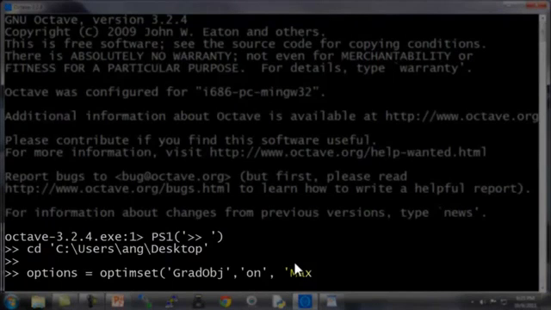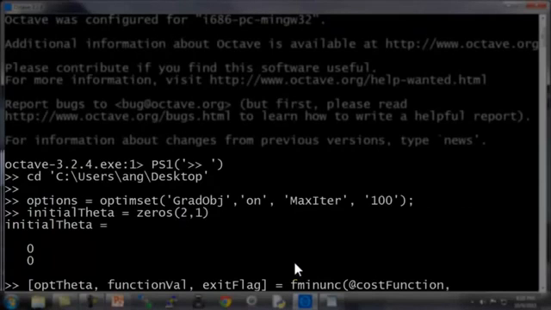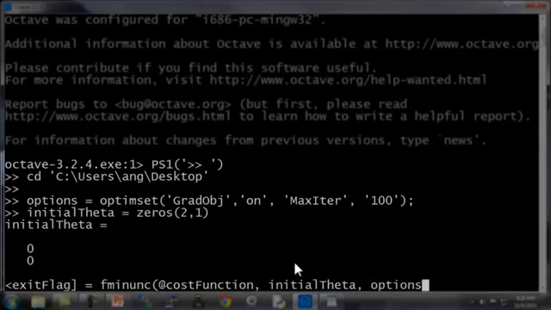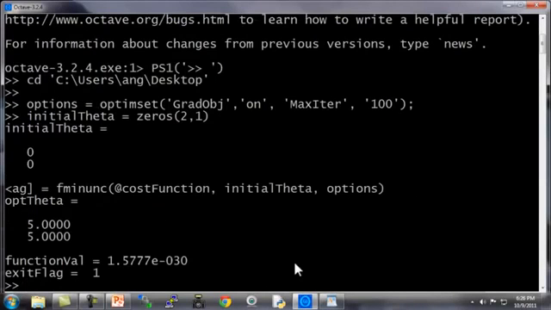Grad option on, max iter 100, so that says 100 iterations, and I am going to provide the gradient to my algorithm. Let's say initial theta equals 2 by 1, so that's my initial guess for theta. And now I have optTheta, function val, exit flag equals fminunc, a pointer to the cost function, and provide my initial guess and the options, like so. And if I hit enter, this will run the optimization algorithm, and it returns pretty quickly.